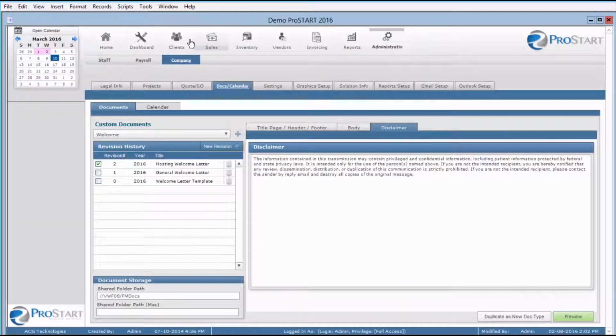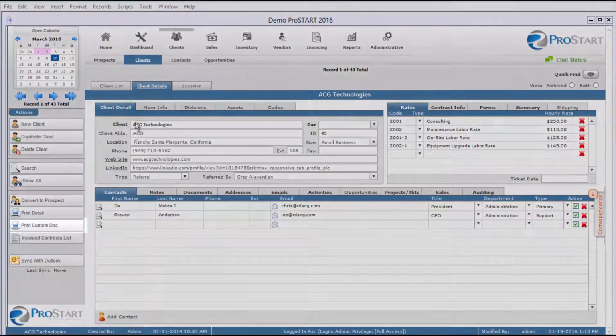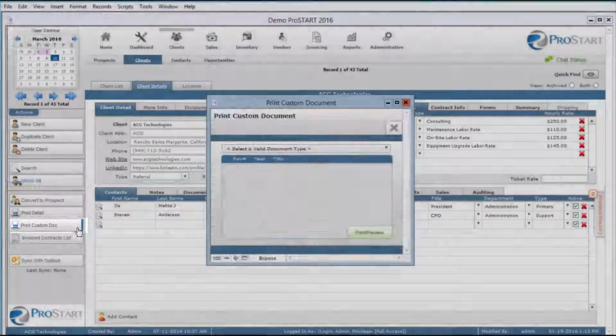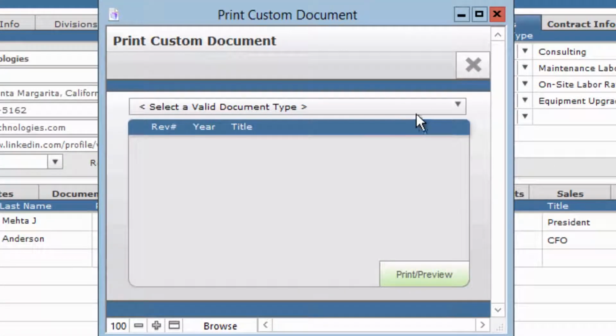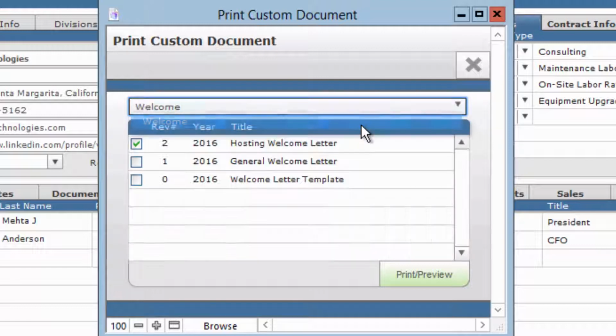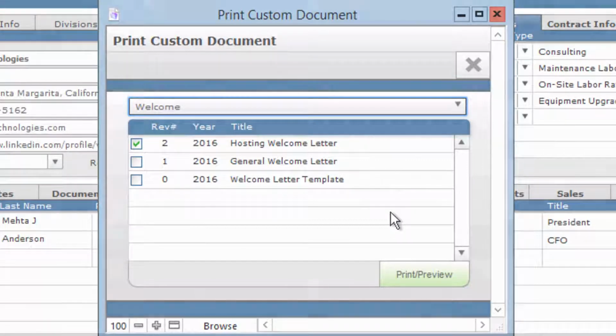You can also print custom documents from many detail screens throughout ProSTART, the ones that have to do with people, clients, prospects, contacts, and vendors. On these detail layouts, click the Print Custom Docs button to open a small pick list of your custom documents with the familiar Preview button. This is available to any user who can access these detail screens.